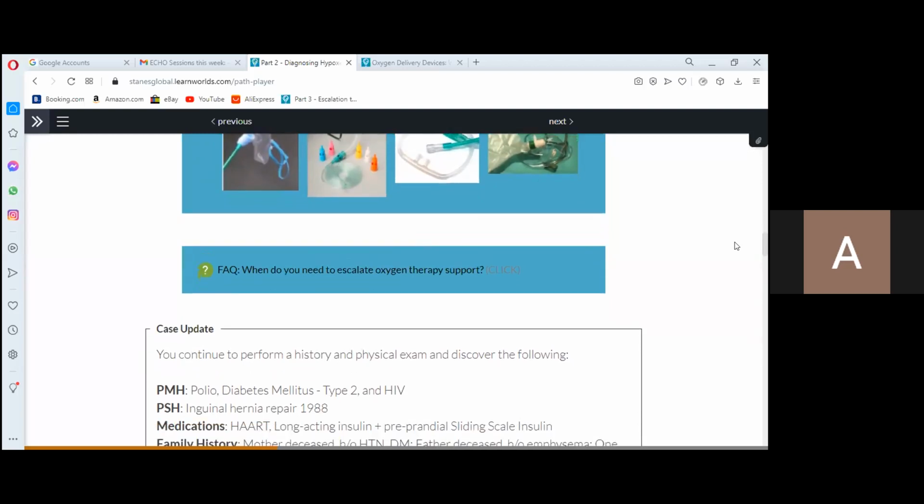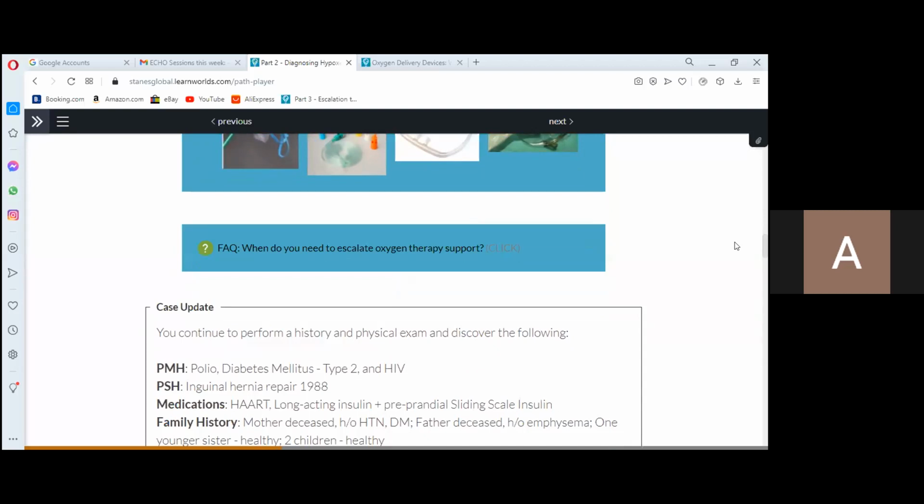The next is, when do you need to escalate oxygen therapy support? I think we can briefly also answer, because as healthcare providers, we are there in the unit, we've attached the pulse oximeter. And when do we think we need to increase the flow rate or change the device? Can we just have a minute to see? This is just what we do every day, just to share with others.